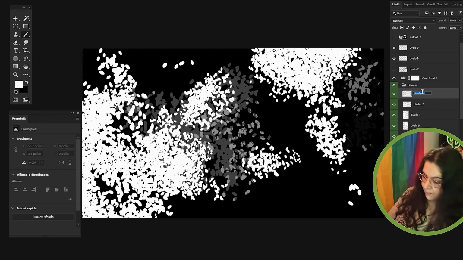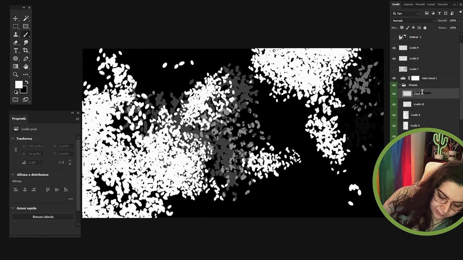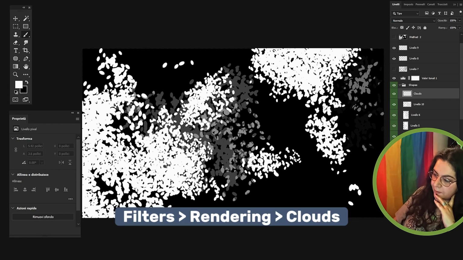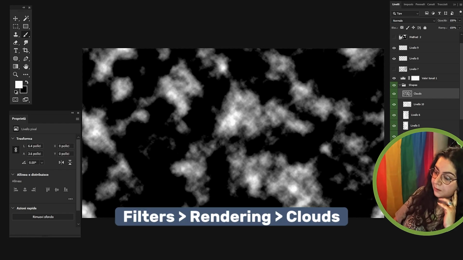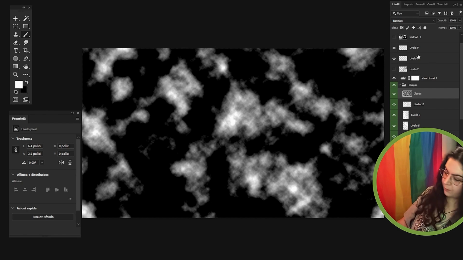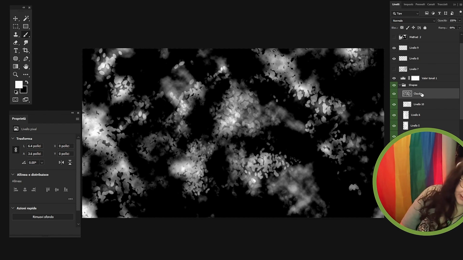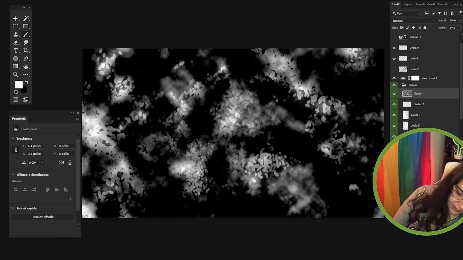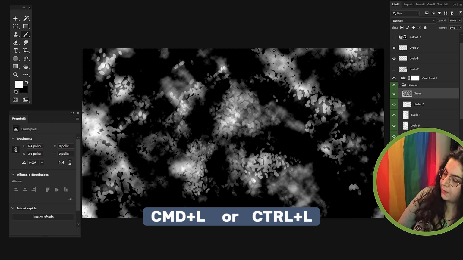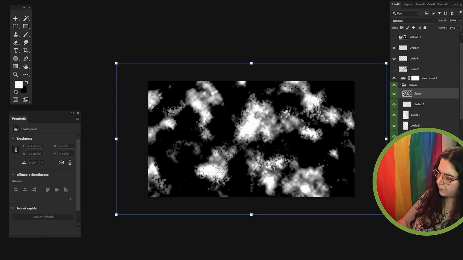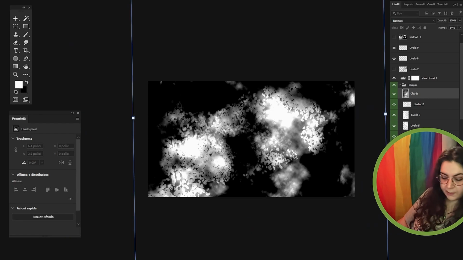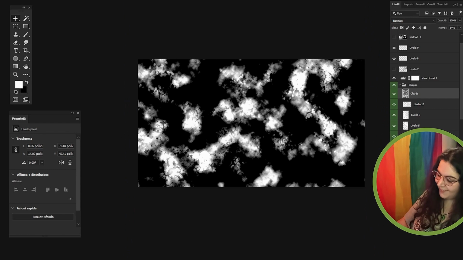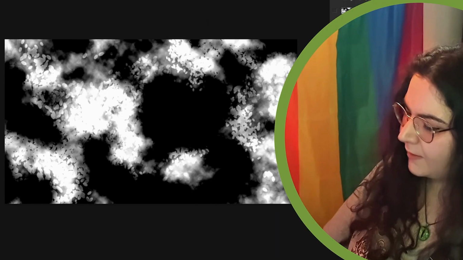Make a new layer and label it cloud. Now go to filter, rendering, and make clouds. You can also select the cloud layer and go with the tonal range. I will press just Command L. I can stretch it, I can rotate it, or I can generate the clouds again until I find something I like.